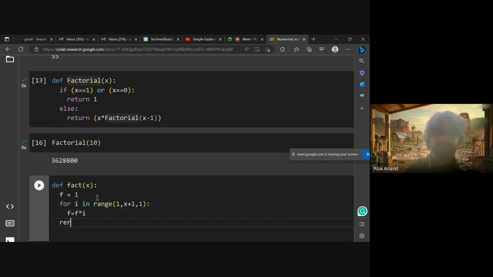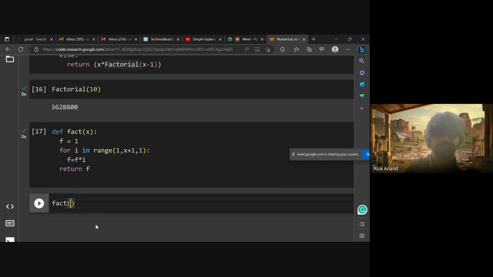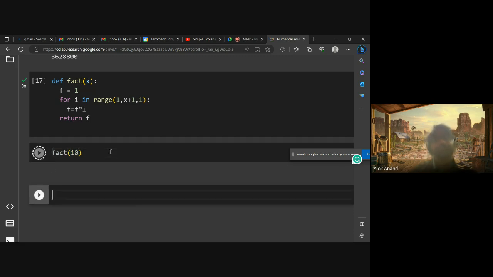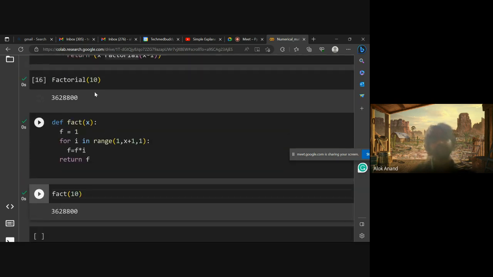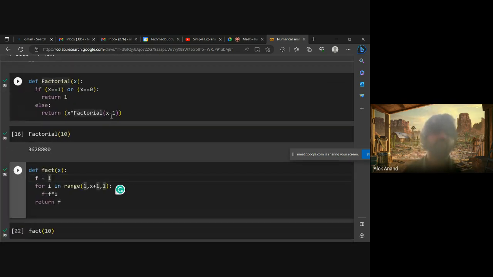Okay, and then I will say return f. Now let us try to see fact 5. 120. Then for 3, and for 1 it will be 1, for 2 it will be 2, and for 10 it is this, you can see that these two are the same. So this is basically the application of the factorial concept.